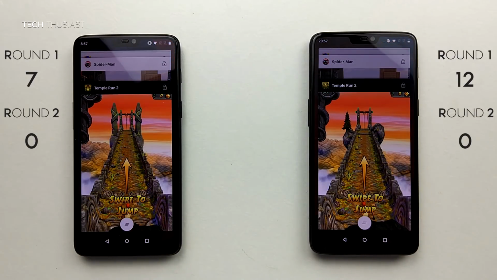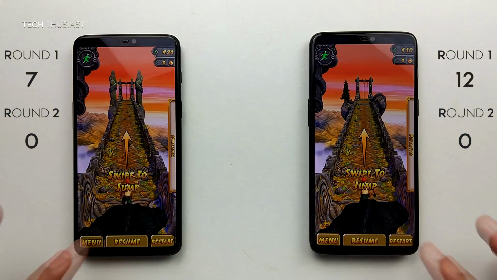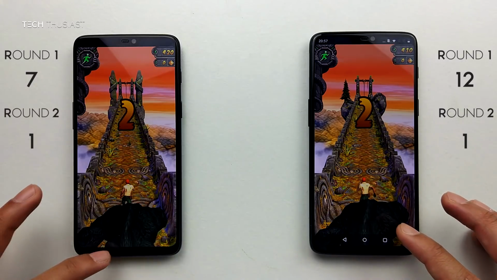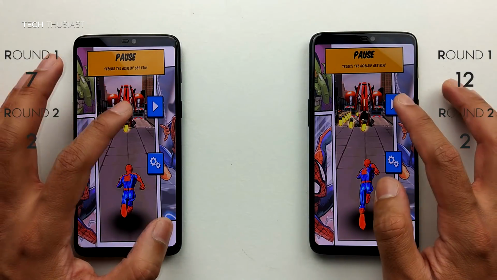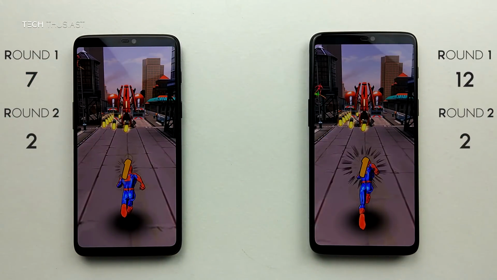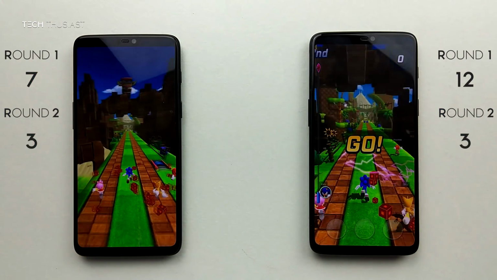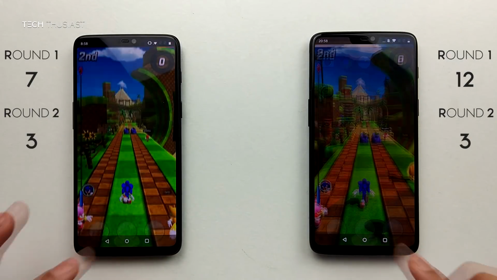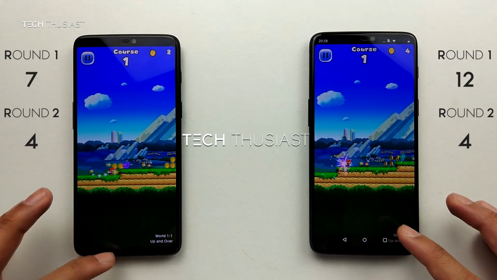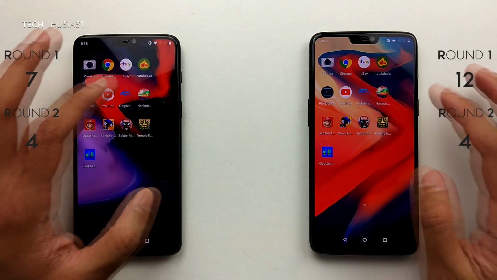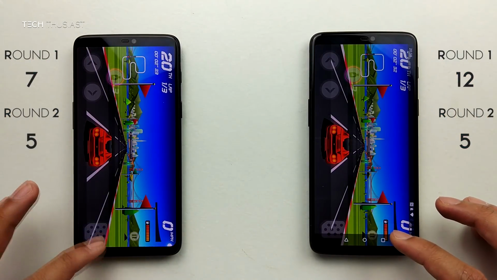All of the apps and games are in the background, and I'll start off with Temple Run 2. They are both open in RAM and resuming without any problems. Spider-Man Unlimited, again they are open in RAM and resuming fine. Sonic Forces, and they are both playing fine here, no problems so far. Super Mario Run, and they are resuming also here. Horizon Chase, again open in RAM and able to resume without any issues.